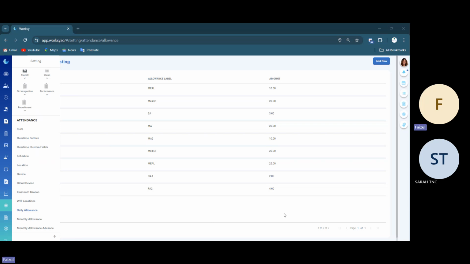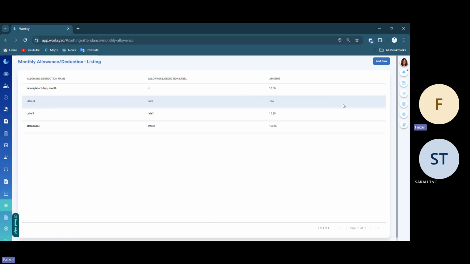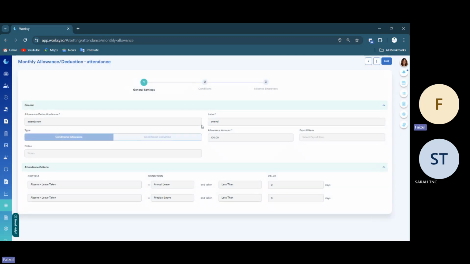Alright, so that one is for the daily allowance. Next is for the monthly allowance. Alright, so monthly, yes, we have the monthly allowance. If, let's say, by monthly you get the 100 complete, then you can add the criteria.